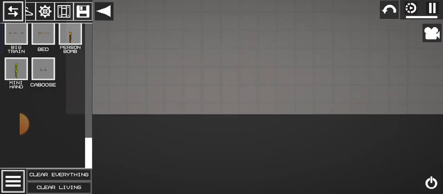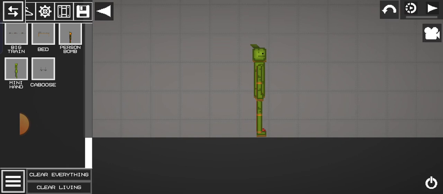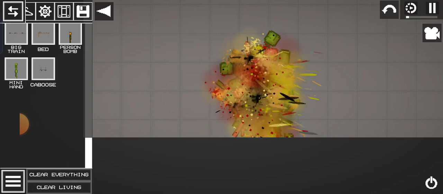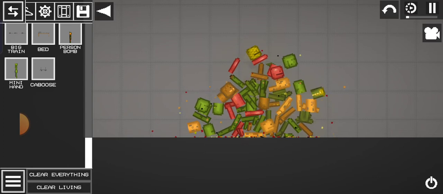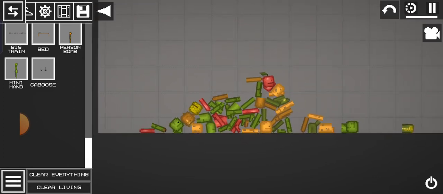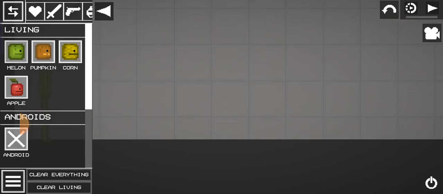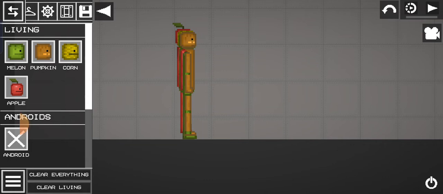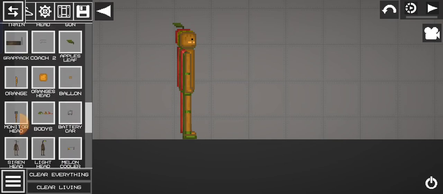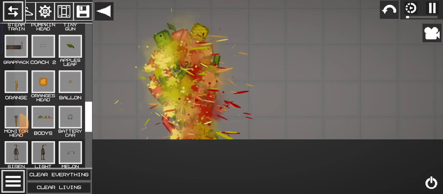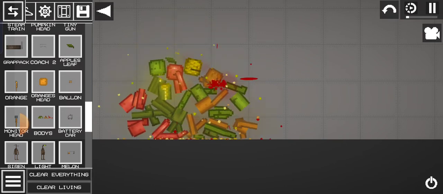So I created the person bomb, which is everyone that I have in one. And then when I click play, in slow motion, they turn into a million pieces of the people that I have. You can make this on your own. If you didn't create any more people, then you can use melon, pumpkin, corn, and the last one, apple, if you didn't create another human by mods, or like orange. You can create one like this, but it's for people, so yes.